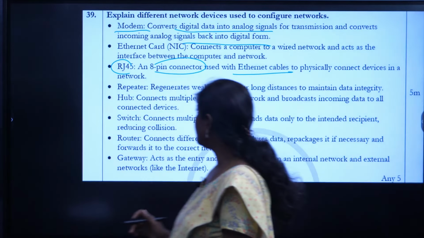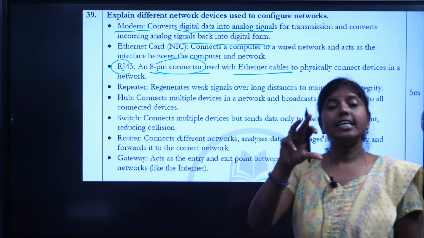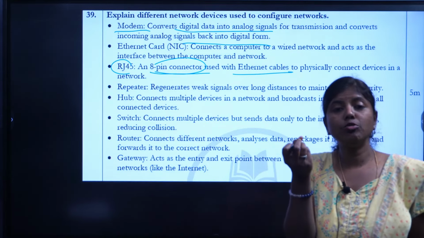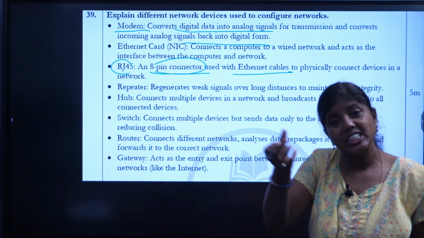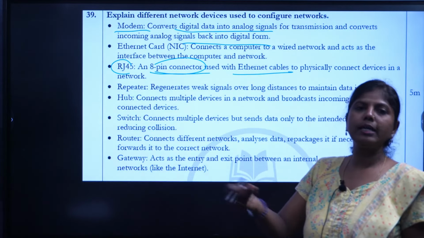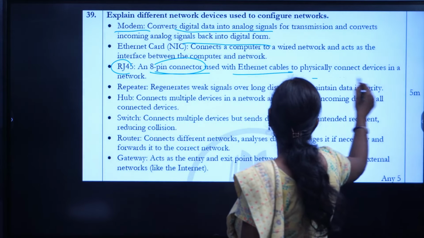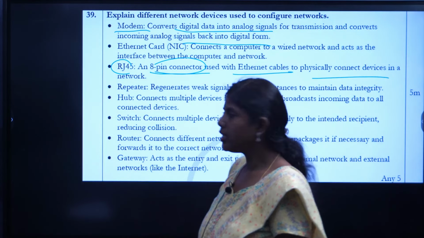Okay, so let's continue now. So what is this RJ45? RJ45 is going to be an 8-pin connector to this Ethernet card, wherein using an Ethernet cable you will be able to connect to that card. Very simple. Why? For connecting devices to the network, as simple as that.